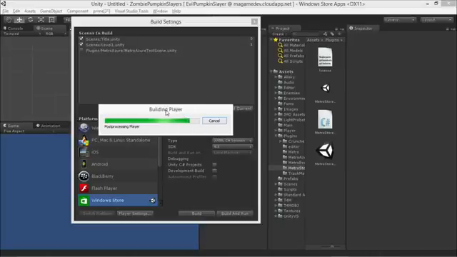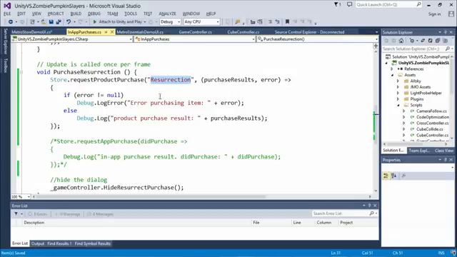We're going to come back over here. As we're slowly building up our player, looking forward to playing this game again. Now, while that's building, let me talk about what this is.